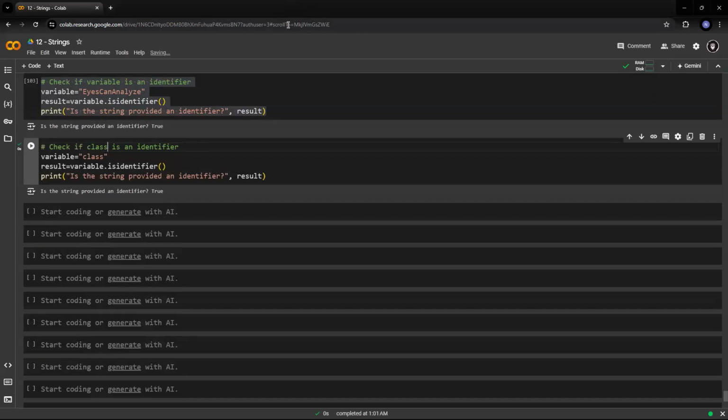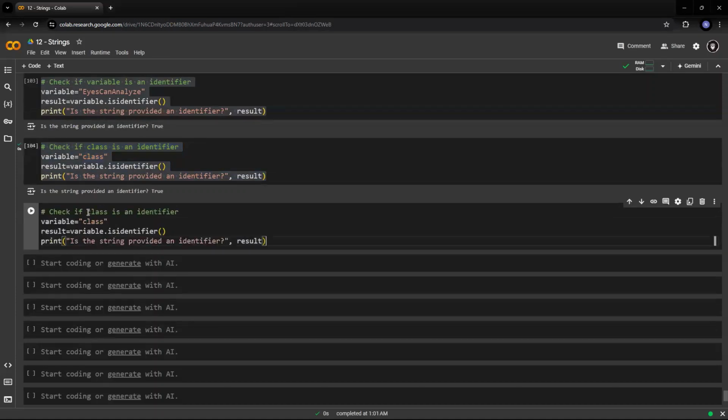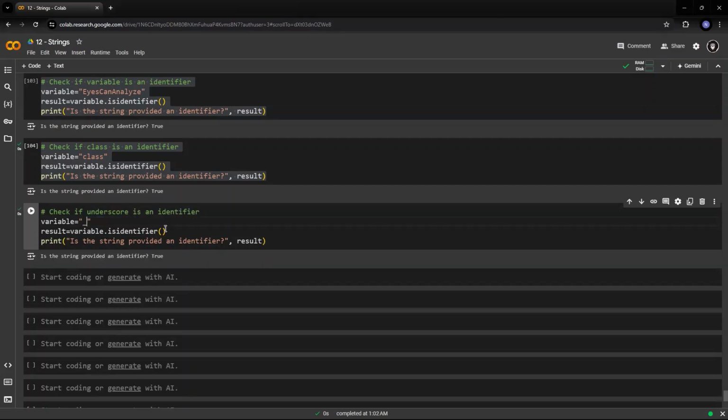Same way, let's have a variable with an underscore. Let's check whether an underscore could be treated as an identifier. Put an underscore here. Yes, it is considered as an identifier here.